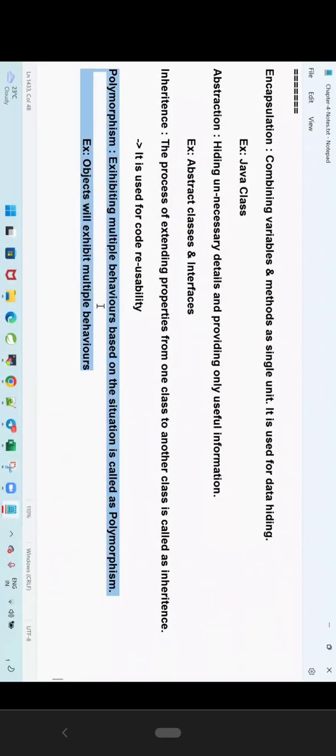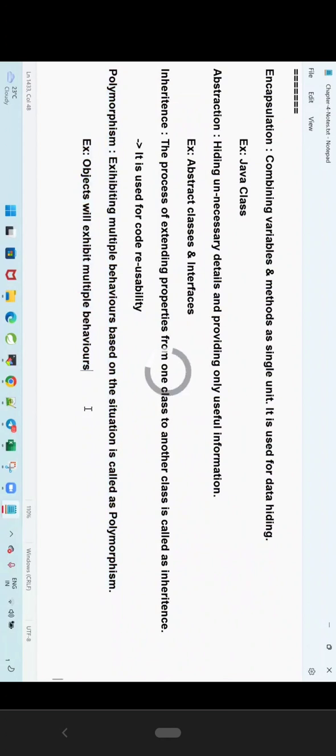Exhibiting multiple behaviors based on the situation is called polymorphism. Objects will exhibit multiple behaviors. All right, so OOPS principles we are trying to understand. Initially, procedure-oriented programming languages were available. To overcome the problems of POP languages, OOP languages came into the picture. When can we call a language an OOP language? If the language supports OOPS principles, then we can call that language an OOP language.